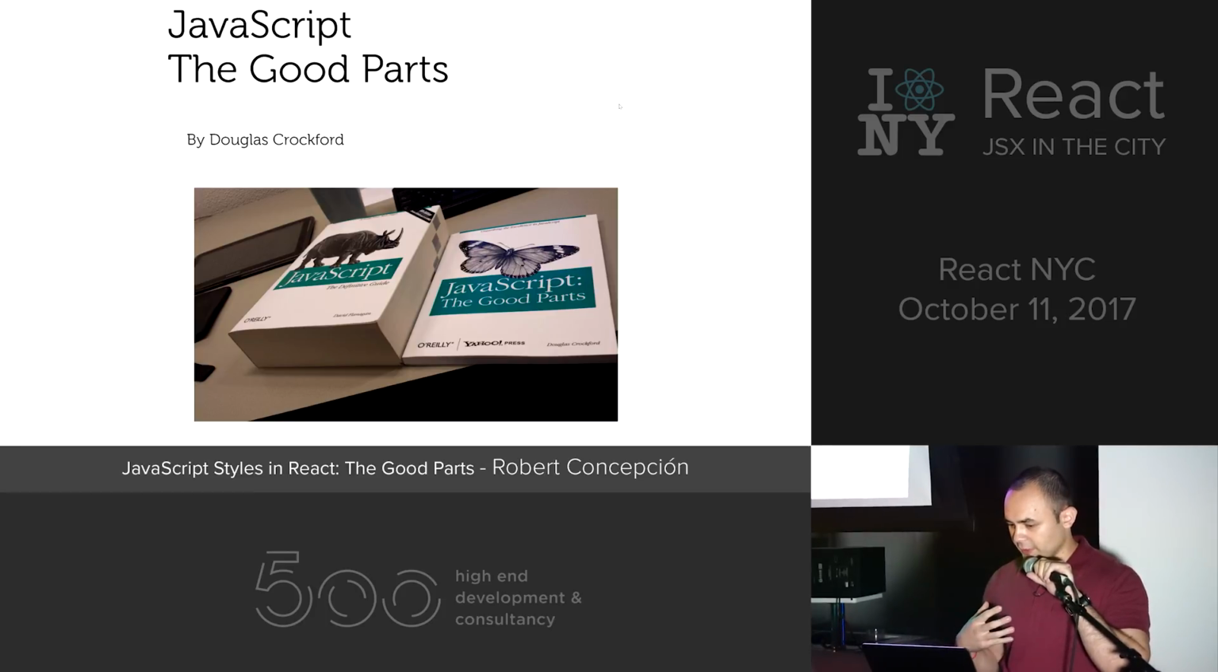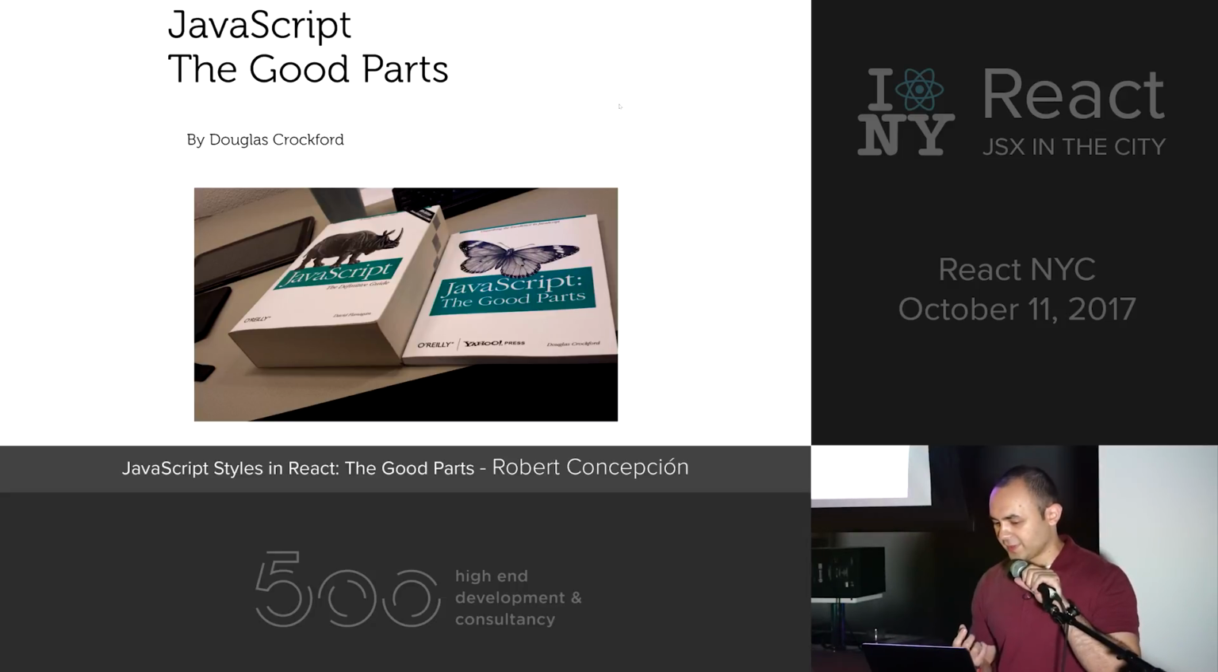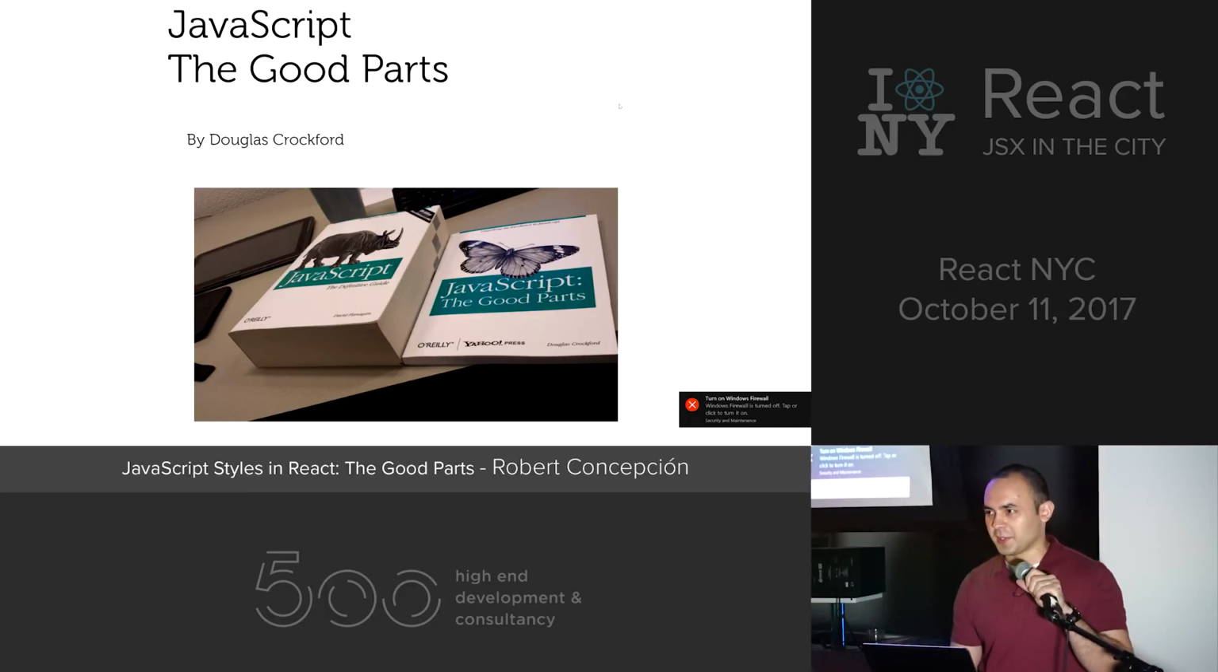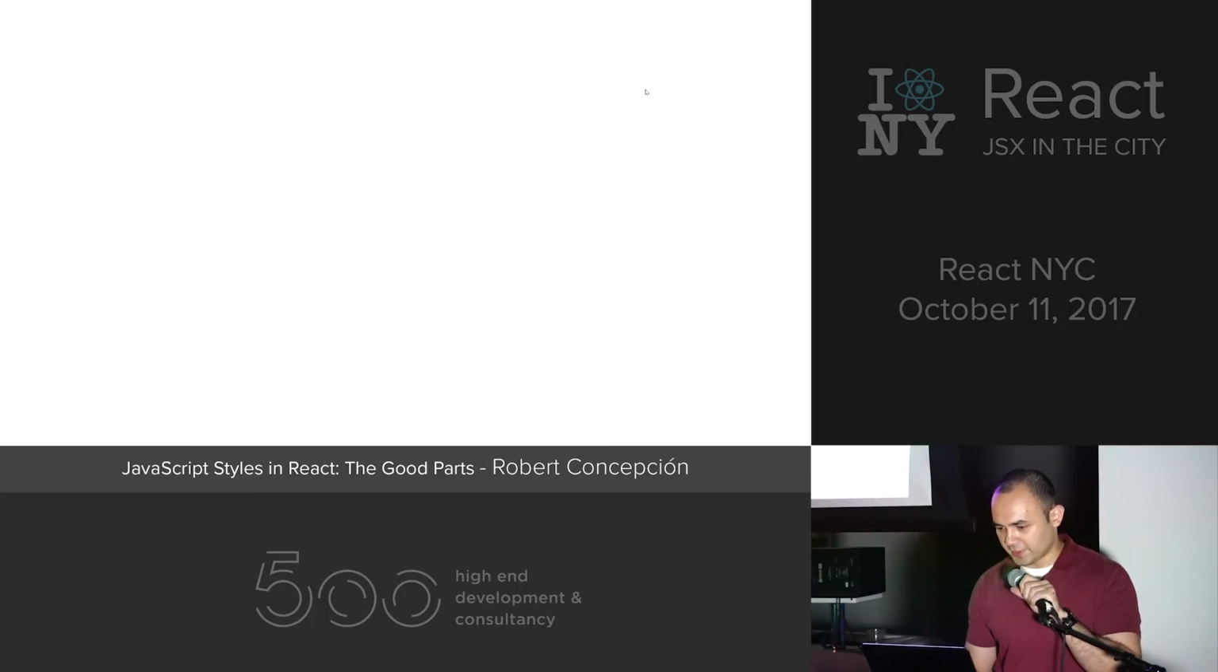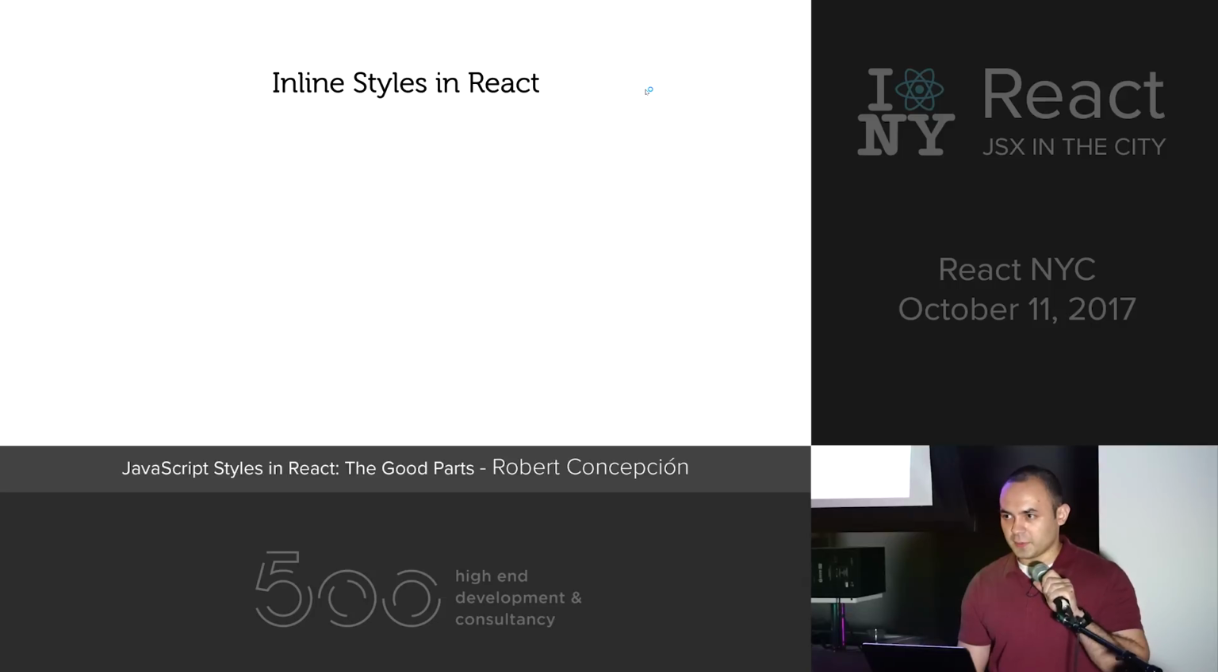The book, JavaScript: The Good Parts, goes over why people tend to abuse JavaScript. You get a lot of power and a lot of freedom, but you have a lot of responsibility, and you probably have to not use all of it. You just look at how much of JavaScript there is versus how much of the good parts there are. It's kind of similar with styles. You just don't want to go nuts like the Hello World app in the React documentation or something. So the first thing we'll talk about is inline styles in React.